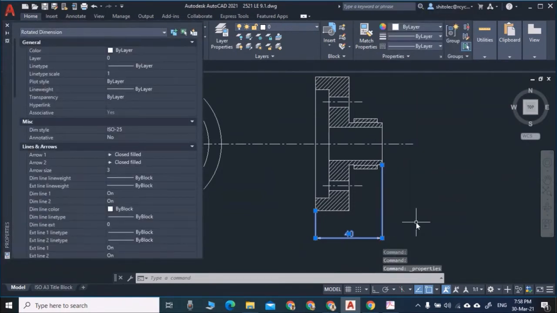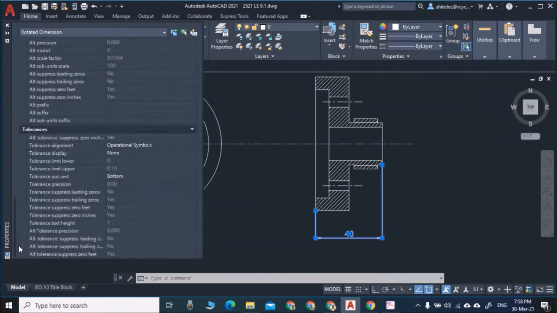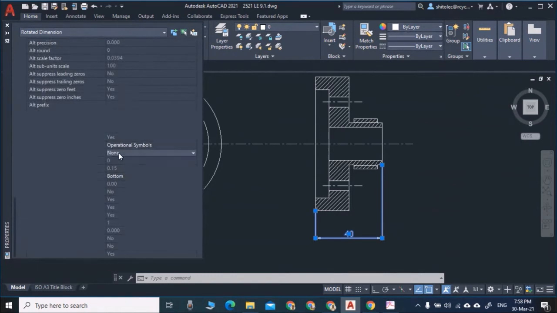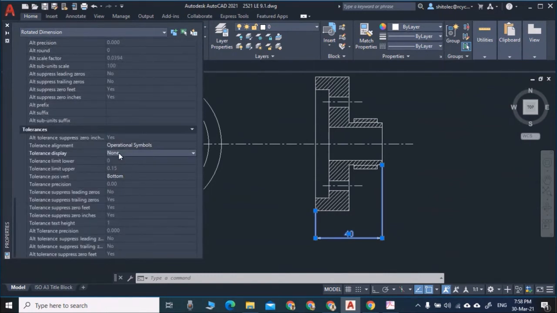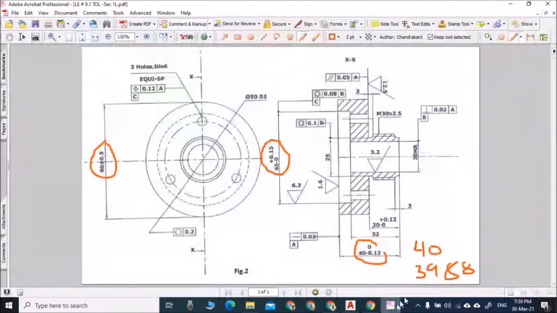Okay, so no need to go to dimension style. If you change the dimension style, all styles will be changed. So this is the better way. Now go back, go to the last tolerances, and here I want a deviation, limit. See here, I selected limit and I will give the limit as 40 and 39.88.